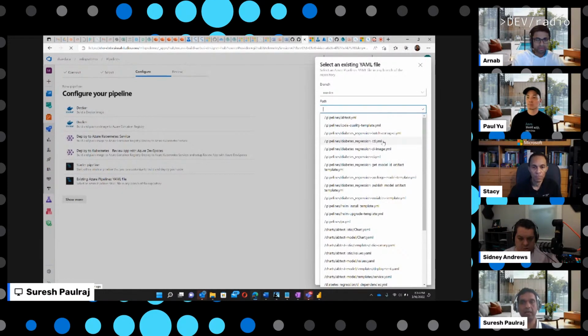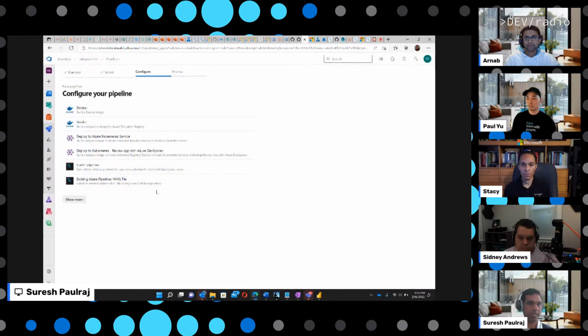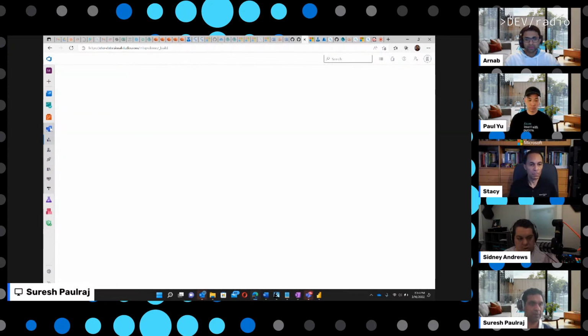So basically, the whole model is predicting if the patient has diabetes for the given data or not, right? So then I click continue. So it's going to do this deployment. I'm not going to do it because I already have that created over here.